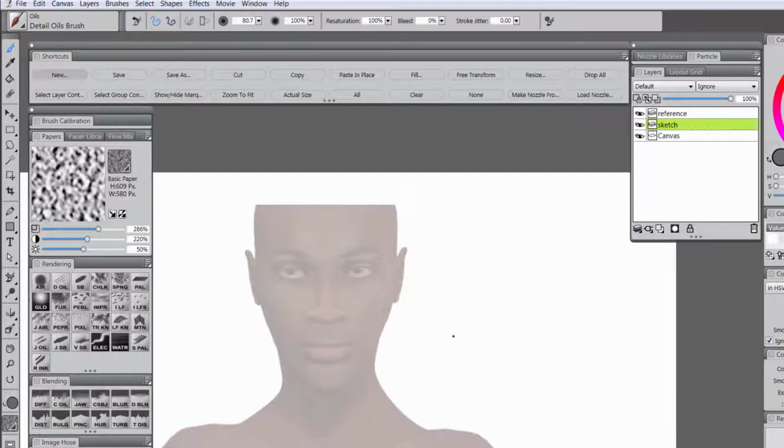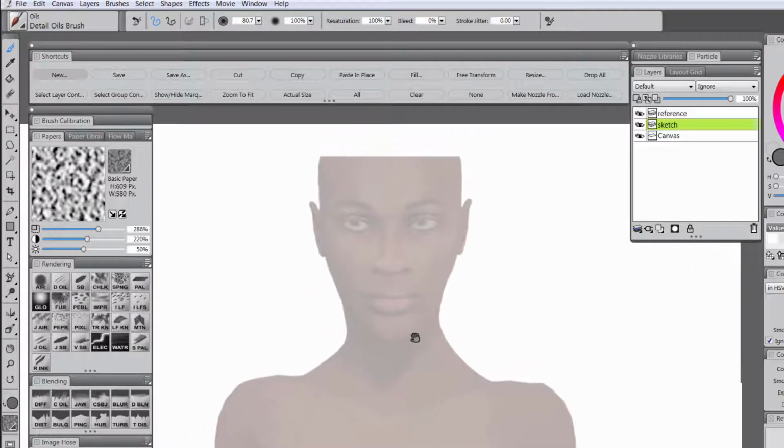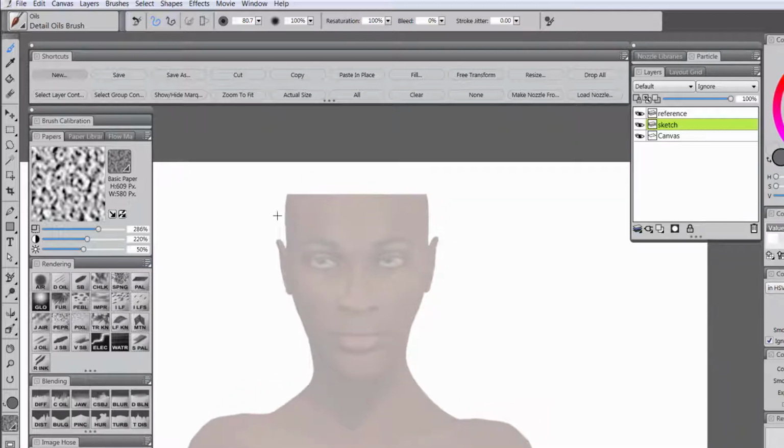If you think tracing is cheating, don't do it. Go ahead and freehand draw this. But otherwise, if you don't care, then just go ahead and trace this like I'm going to do here. So I'm going to use the detail oils for that, and I'm going to make the brush smaller. And I'm going to sketch in here using this as a guide.